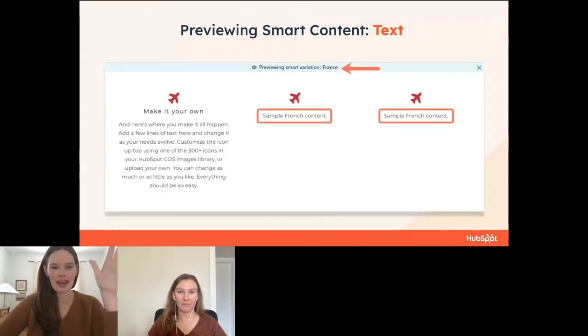Also, in that preview, so when you create a smart role on a page inside of your content, you'll be able to preview as different smart roles. So you can even preview as a specific contact inside of your database. So make sure you're taking a look. So you can see in that top there, it says previewing smart variation for France. So everyone who has their IP in France is going to see the French content. So make sure you're testing these experiences as well once you set them up. And you should be good to go from there.